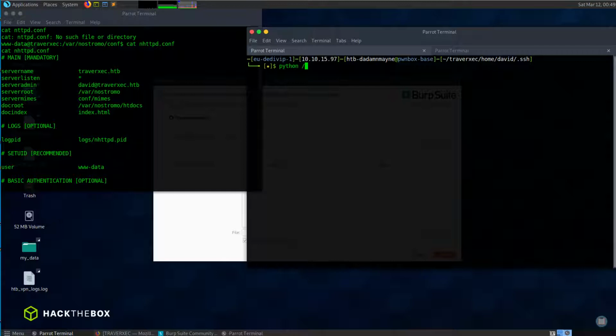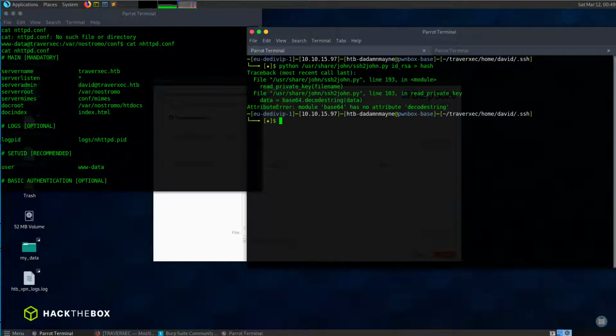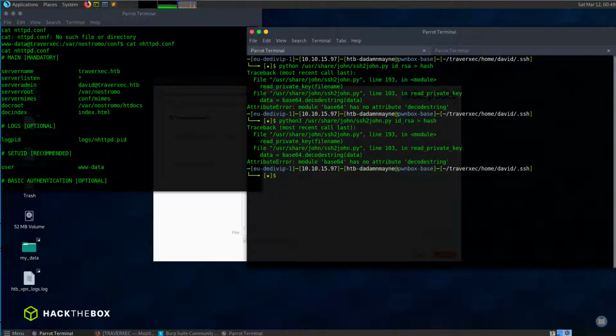Python, the ssh2john.py script on id_rsa, and then we'll save this as hash. So what's going on here? Should we do Python 3? What do you mean?